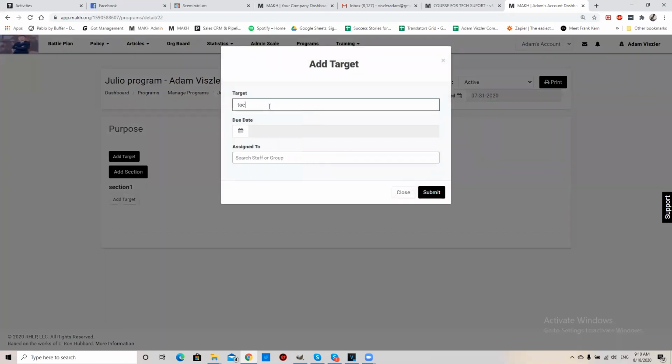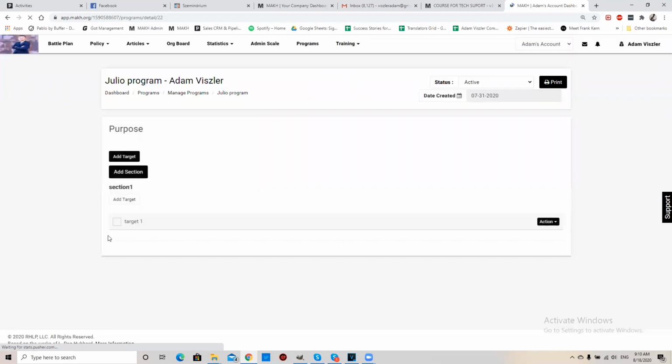So we can say target 1. And then you can assign it to certain people, set a due date, and submit it. And it will be right over there. This is a program target. It doesn't link together with your battle plans. This is for your admin scale. Now over here on the action button on the far right, you can view progress. You can nudge the staff member you added it to, or you can add a project to it.